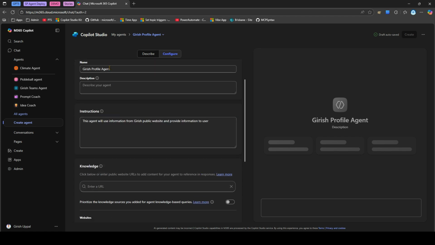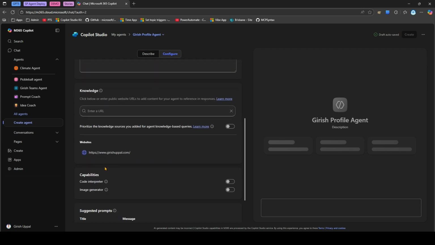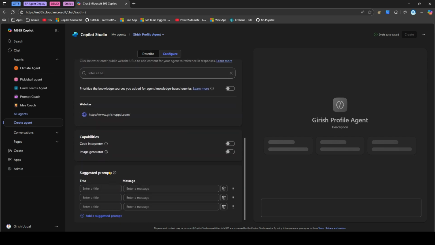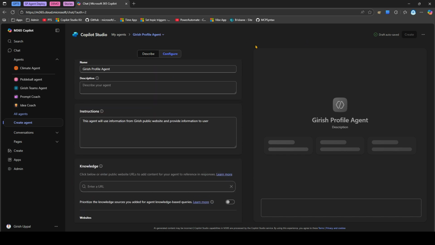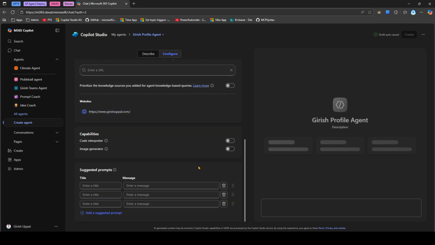So this is a simple agent which I have just asked the Copilot Studio light interface to create for me. Now remember, this is not Copilot Studio, but it uses the Copilot Studio code base to create those agents. As you see, you get very limited information to configure, like the name, description, instructions, knowledge, and there are other things which enables the feature set, like the code interpreter and image generator, and also it gives you some suggested prompts as well. Now once you're done with it, you can just create this particular agent.